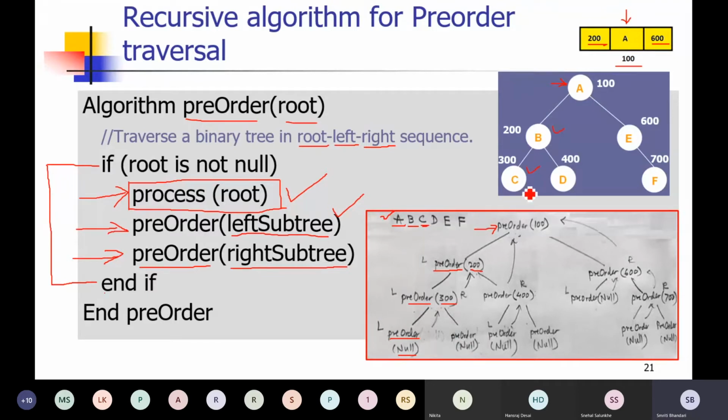Right now the right subtree of this 300 is once again null. So I am calling this preorder null. After calling this preorder null, what will happen? Once again I'll be entering into this. As my root is null, this may not be processed or executed, and I will go back into the calling function. So my preorder 300 call is complete. I have done this, this and this. Everything is done. So the preorder 300 call is completed, and it will go back into the earlier call preorder 200.